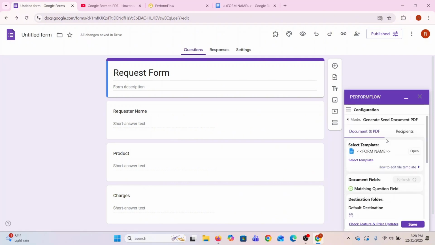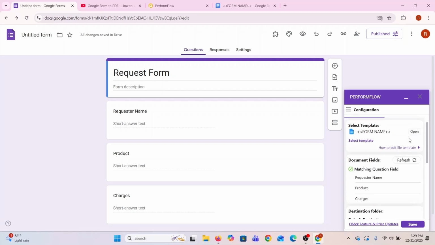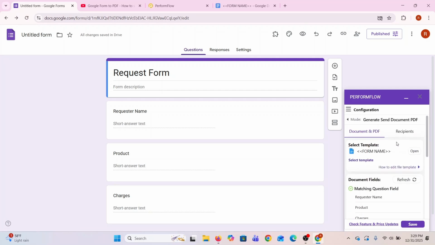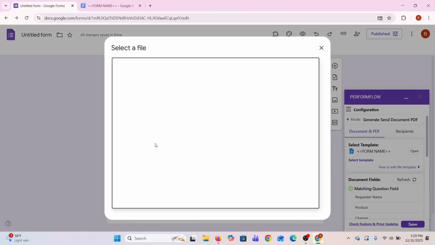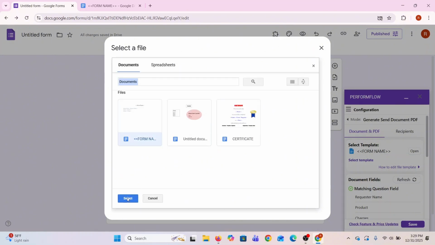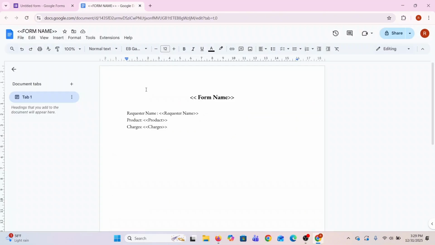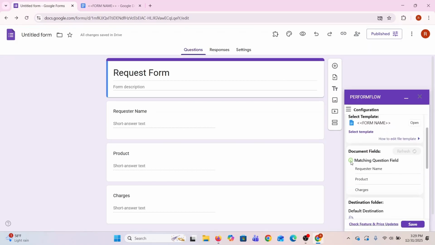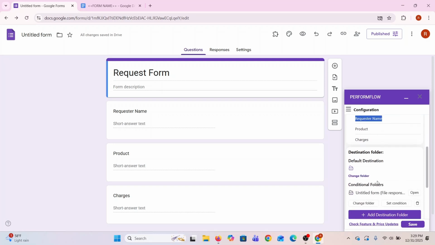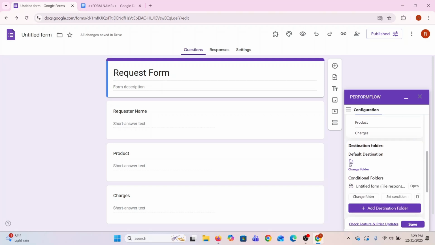Here, what you need to do is select the template. I have already created one in my Google Docs, so I'll select that. You have to select the file and it will appear in a second. You can see the form name that I showed earlier, and after selecting it, matching fields will appear. You'll see matching question fields like requester name, product, and charges.